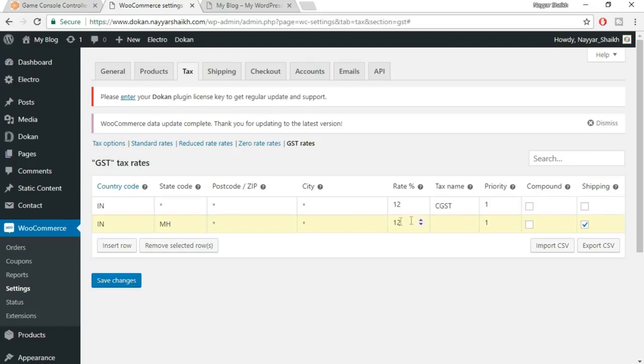So I'll put 12%, and here I'll put SGST, state tax. Okay, and I'll untick this thing. Now click on save changes. Okay guys, so this is how you do the tax settings. Now let's come to shipping.